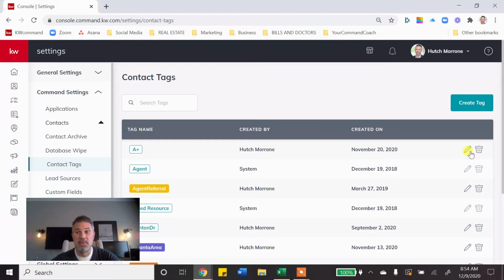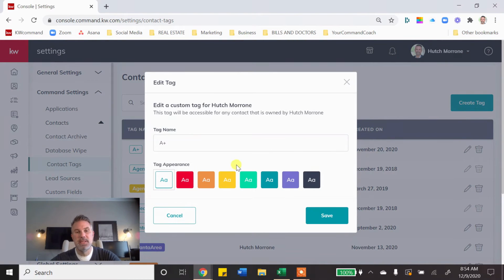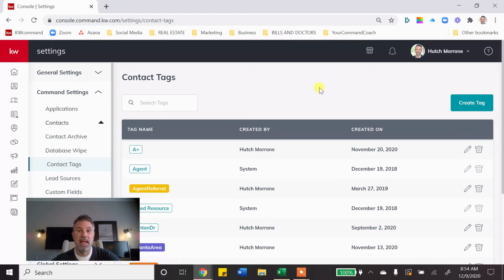Custom tags, you may edit or delete. So, when I go to edit, basically I can change the name, I can change the color, I can hit save, and that will update it for any contacts that have that tag.